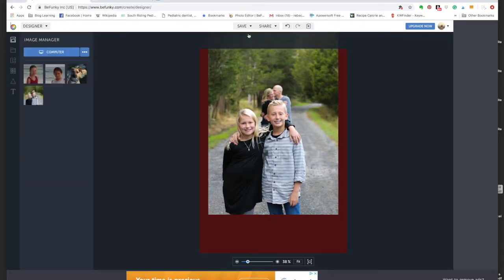See how it blurs it out right here? It means that it's just going to cut that part off. So that's how you deal with a too big photo, because you cannot crop it when you're in the design part of this online software. You would have to be in the photo editing part of this software.